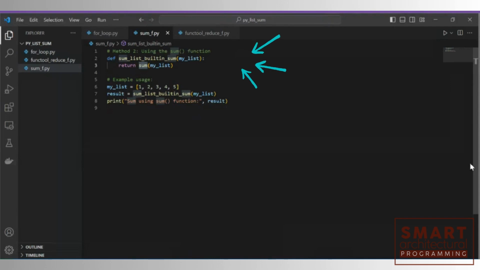But in case you have to do other operations, subtraction, multiplication, division, or any other complex numeric operations, then the sum function cannot be used, and you probably need to use the for loop.